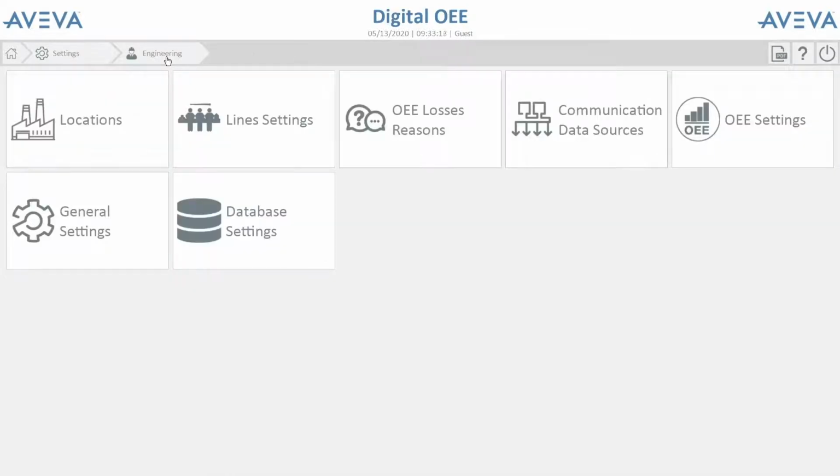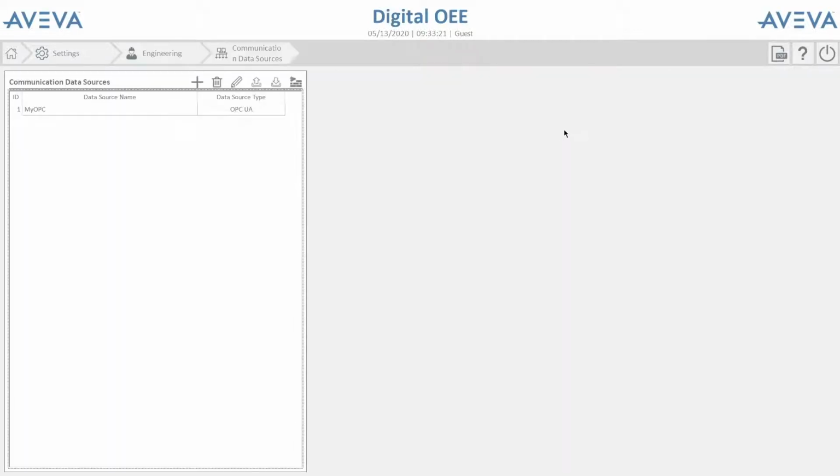And now a very important part of the application is the communication data sources. In version 1, OPC UA is used as the main protocol. We have one configured here as an example, and to add a new one, you may click the plus sign. You can also delete any existing ones and edit them, as well as exporting and importing existing ones into the application. Let's take a look at the one that is already configured.